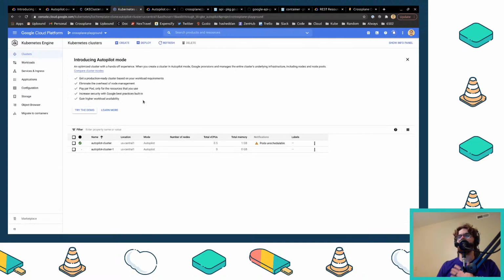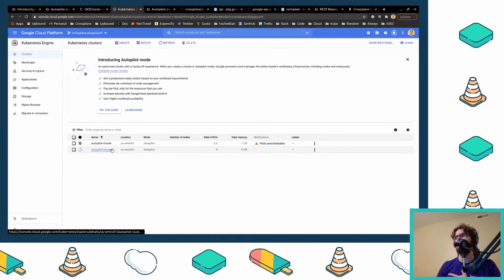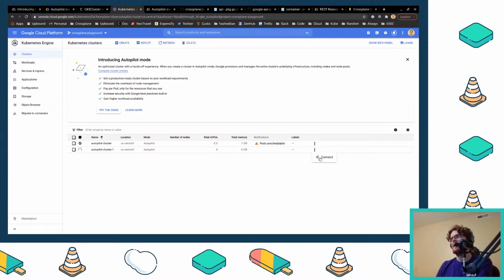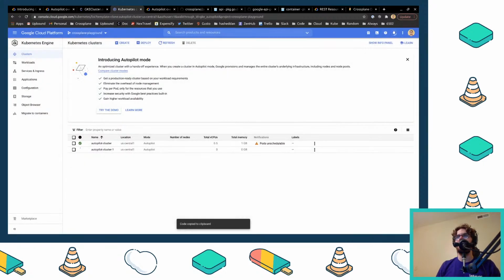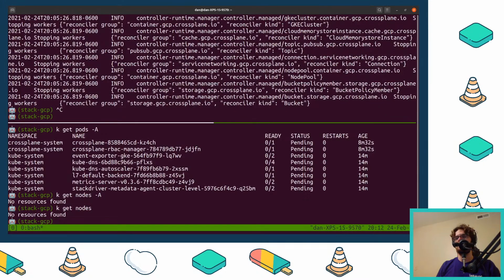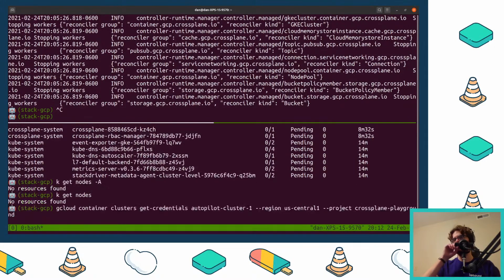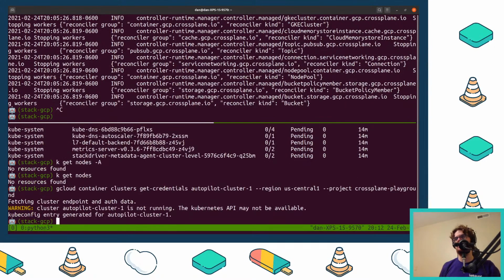But I do want to test it out with this one that we've spun up manually via the UI, because it could be that some way we've configured the API is causing this to happen. So this likely will not be ready yet. Yeah, the Kubernetes API may not be available.